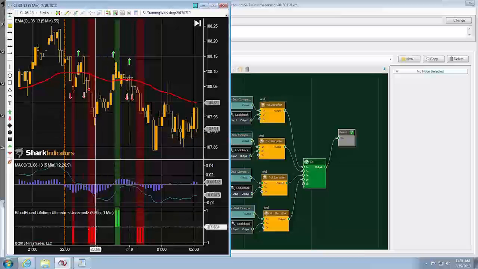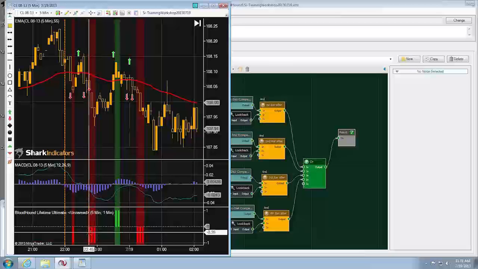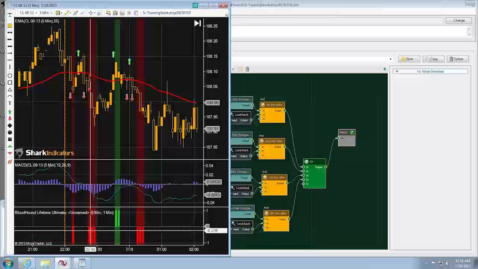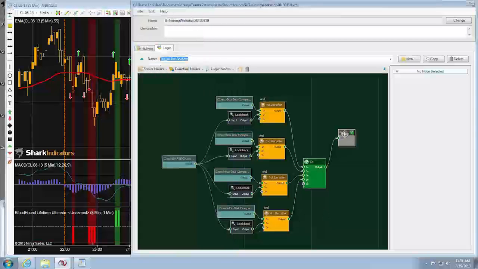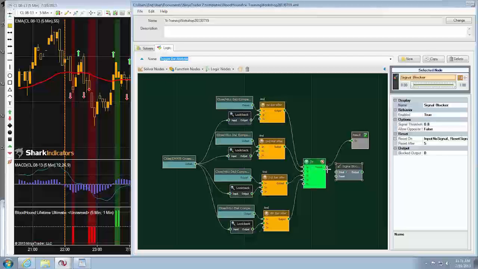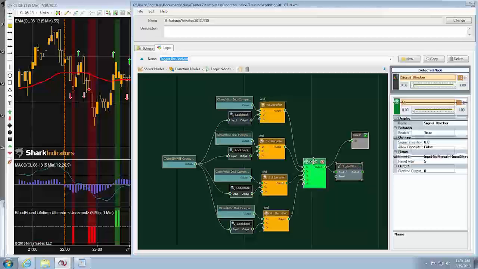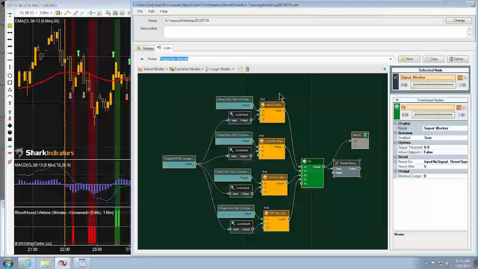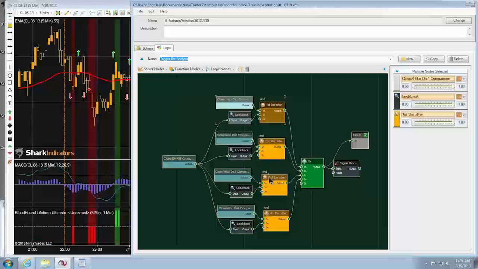And so a lot of people only want to see the first signal, and they want to block any additional signal bars that follow afterwards. So to clean this up, we can use the signal blocker. And with this type of setup, since essentially we have 4 groups of conditions, the most we could ever have in a row is 4 signals in a row, just because we only have 4 groups that are built here.